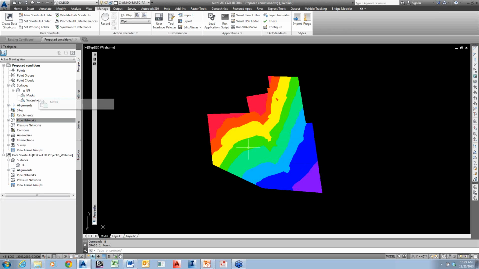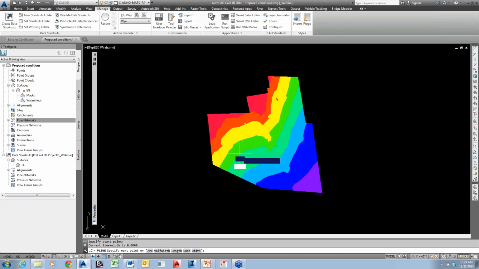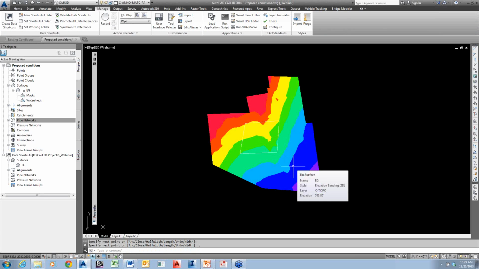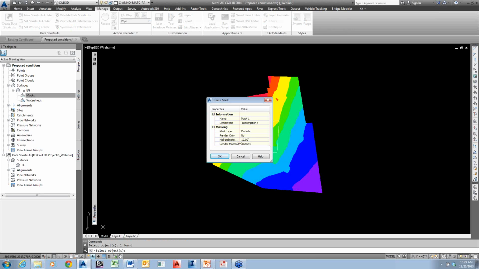So let me draw a polyline in here. This is the only part of the surface that I want to see, this little shape here. So I can add a mask to it. I'll right-click on Masks, and I'll create a mask. I'll select the object that I want to use as my mask. Mask type, outside, inside. So you can either mask the outside or mask the inside.